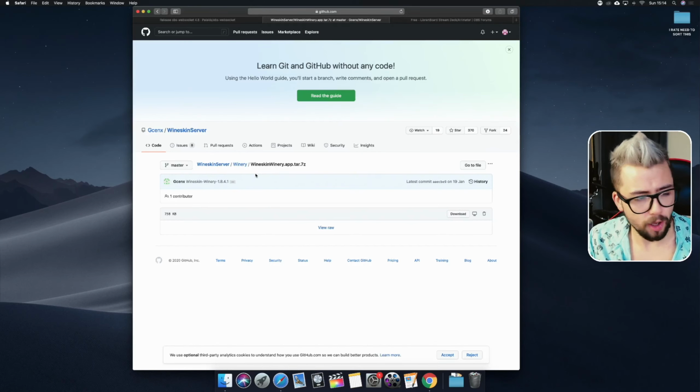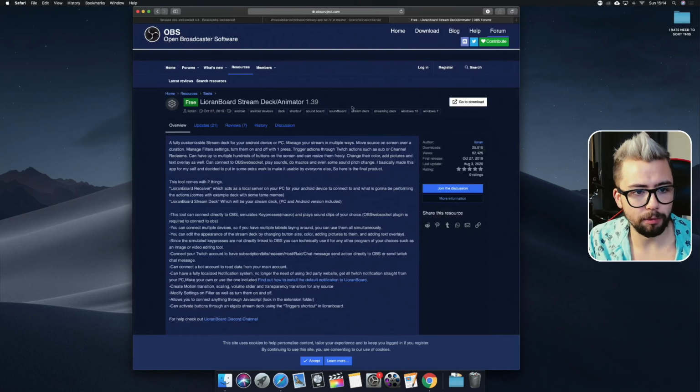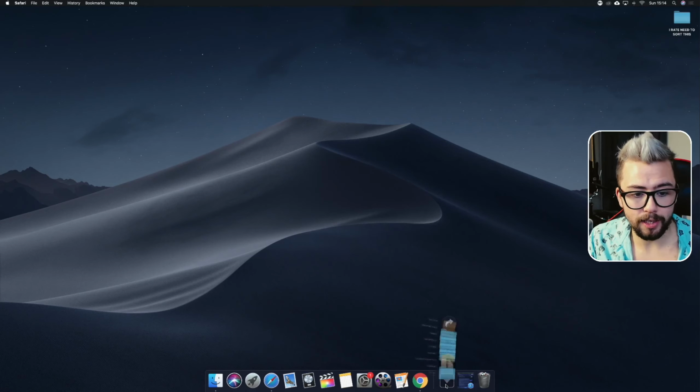Winery. There's a lot of wine. I like wine. Wine's good. Just hit download just there. That'll begin downloading that. And also LioranBoard, we need to download that. So press go to download there and it will download it straight away. That is literally everything you need to get this working.